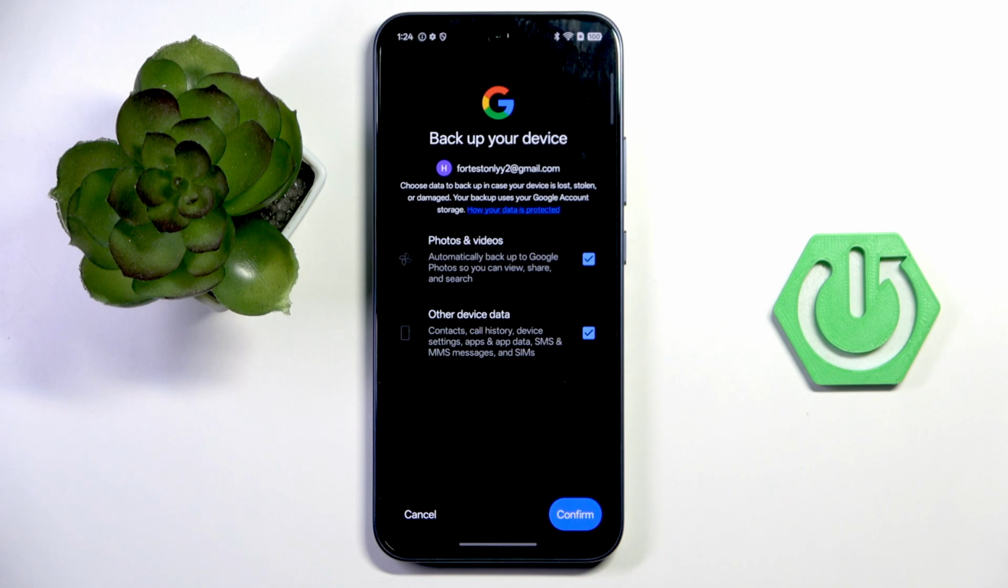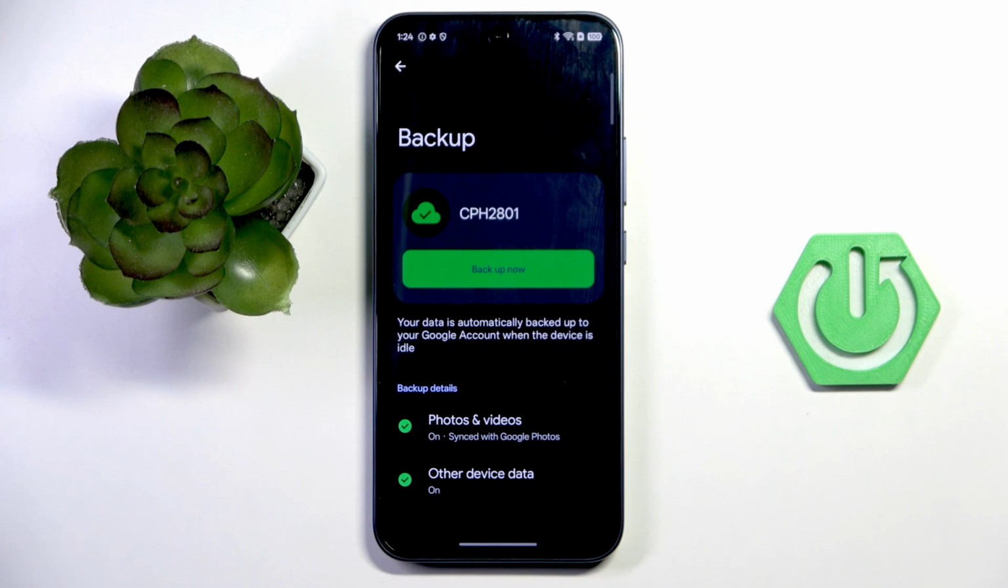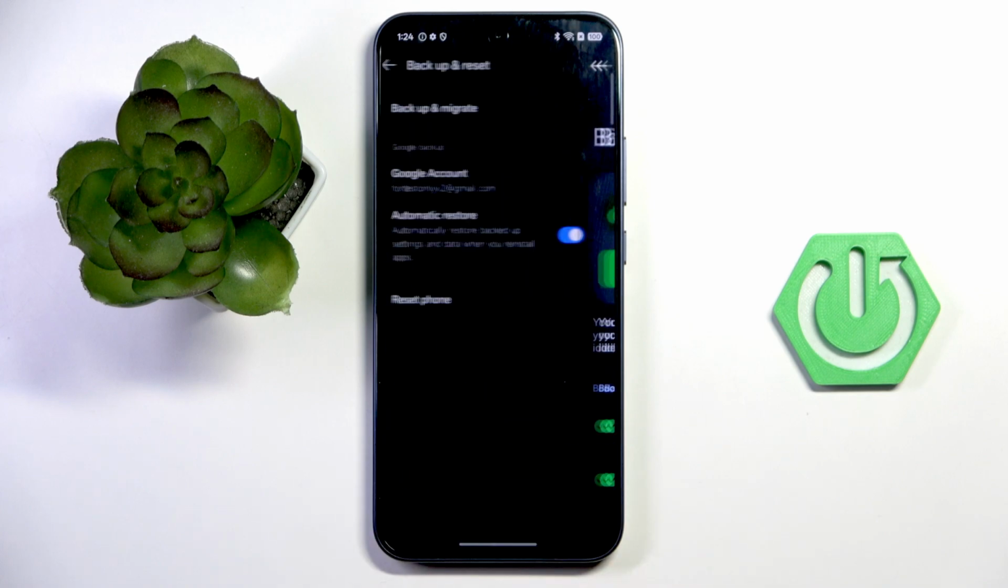So it can be photos and videos. You can mark just this option, or both, photos and videos along with other device data. Tap on confirm, and that's it. As you can see, backup is active now. So that would be all.